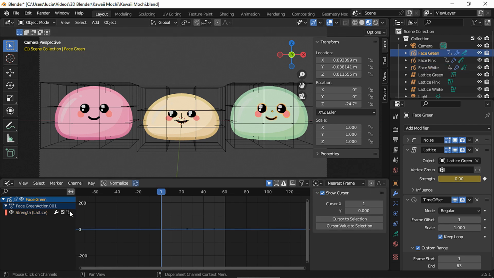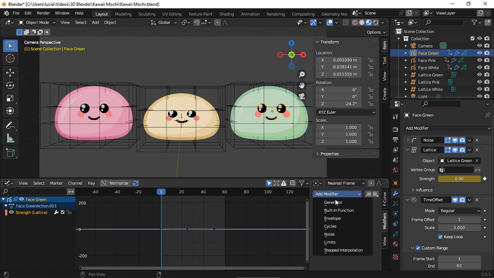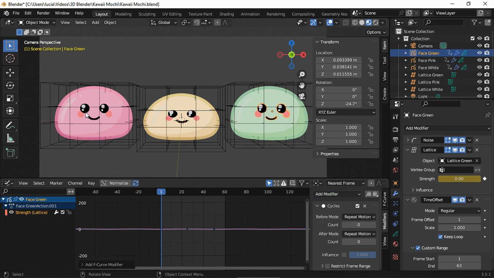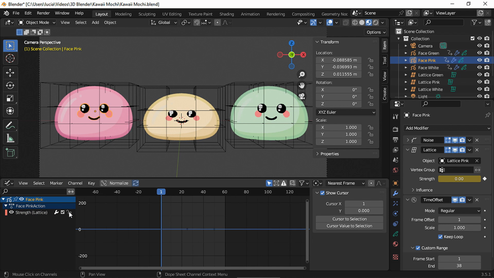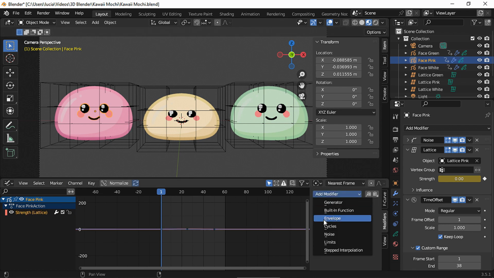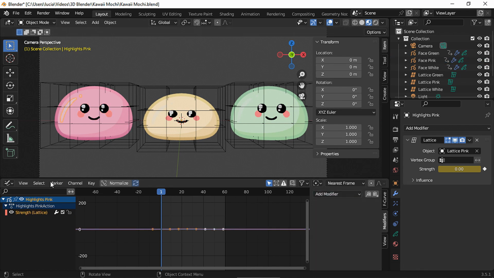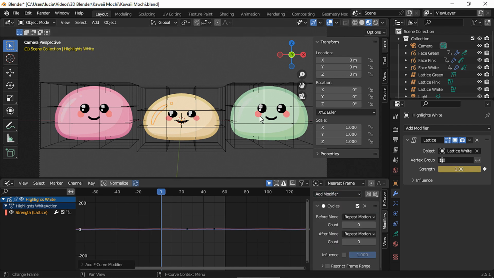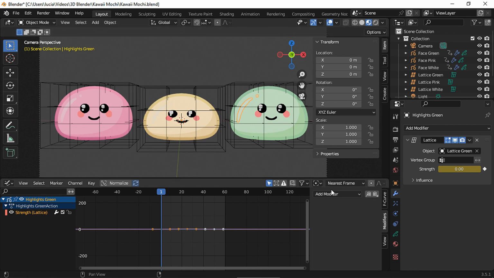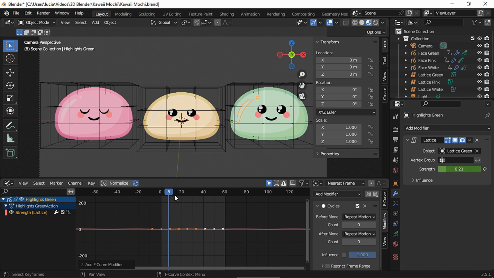Unlock, select it, add a cycles modifier, and let's repeat the process again. We also need to do the same for the highlights. Select the other one, and select the final one. And now all the elements loop and move according to the lattice modifier, and we also have some random blinks.